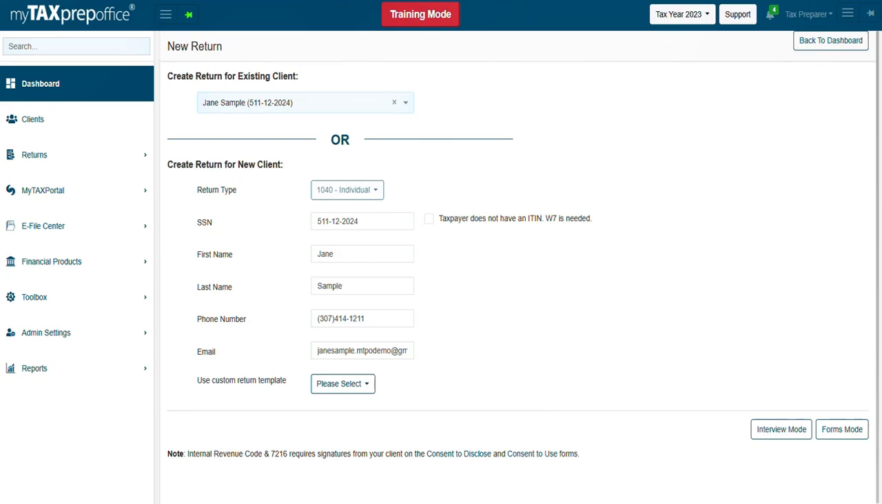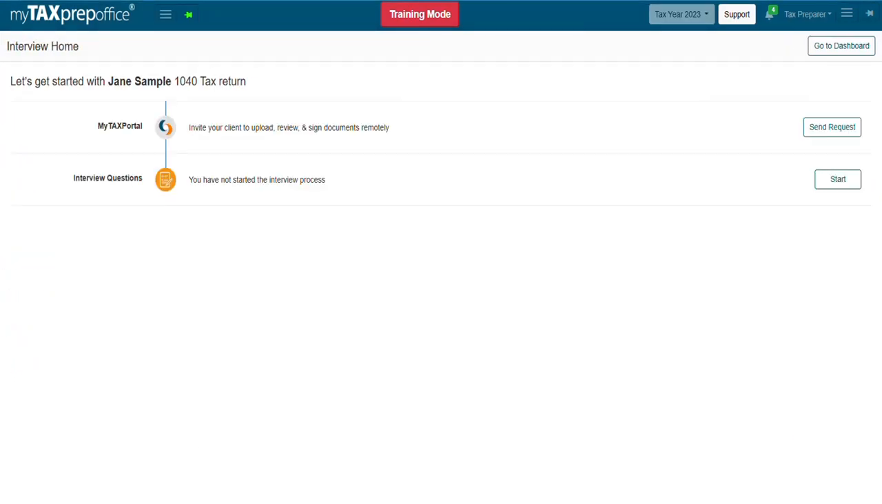After starting a new return and selecting interview mode, you will be directed to the interview home screen. Interview home is where the interview mode workflow begins. At a glance, you can view the real-time status of your client's interview status. The timeline provides an easy method to track your progress throughout the return so you never lose sight of where you are in the process.